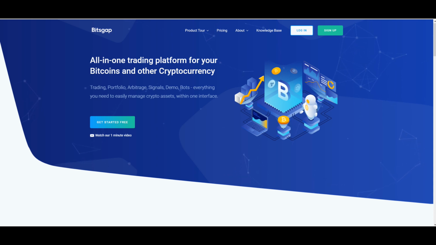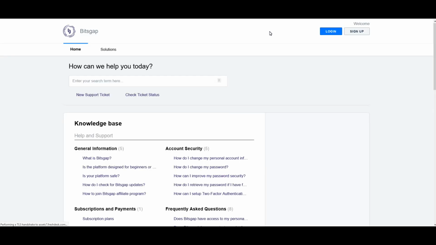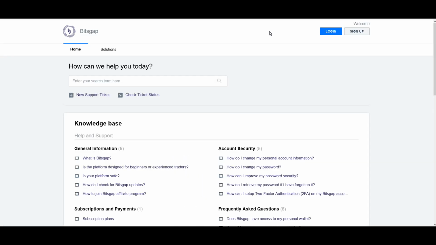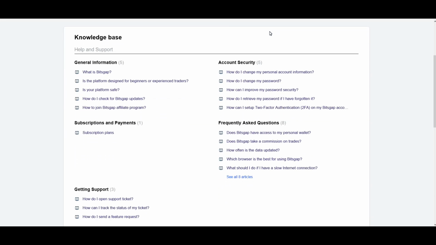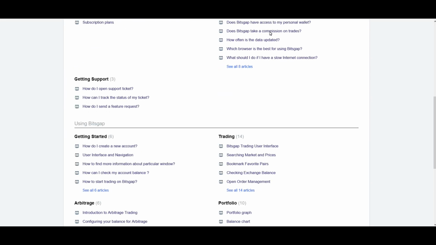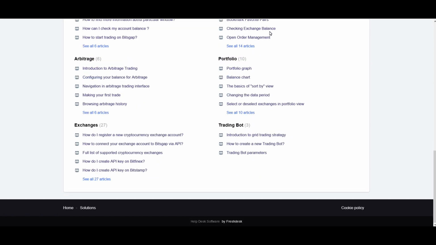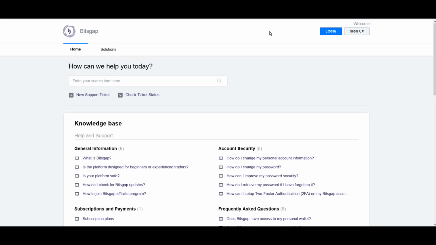So the first thing on the main website is I wanted everybody to make sure that they knew about the knowledge base. If you're new to Bitsgap, you're really going to want to dig in here. It's pretty great. It's got a lot of good information pretty much about every part that you need to know, and it's definitely worth checking out, especially if you're just starting out with the platform.